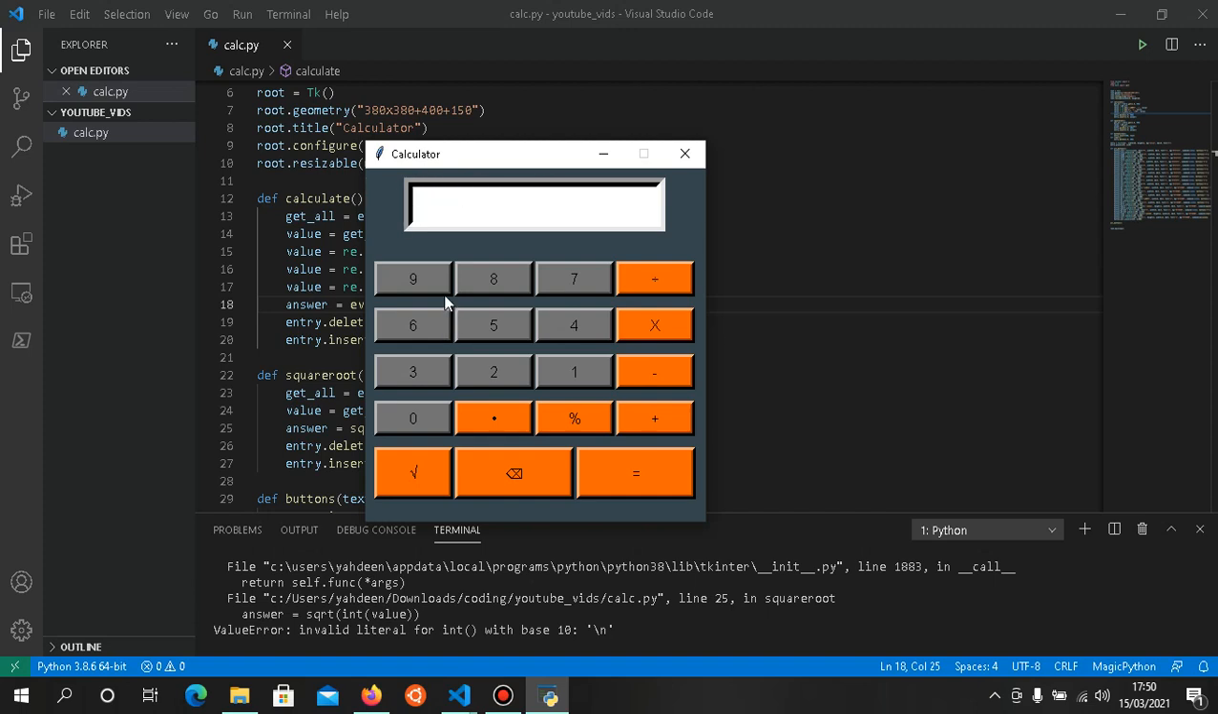So let's do 9, and then click on the square root, 3. So the square root of 9 is 3. So that works well. Here, let's do 23 minus 7. As you can see, your calculator works well.